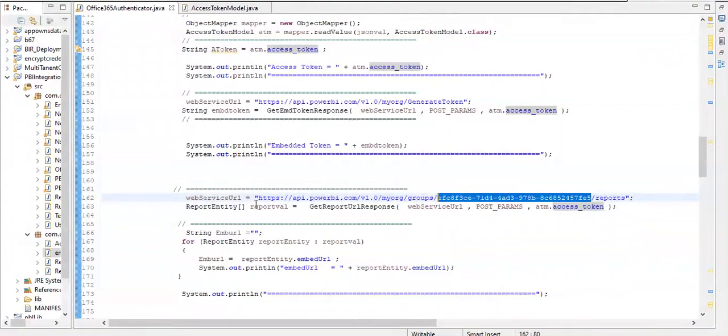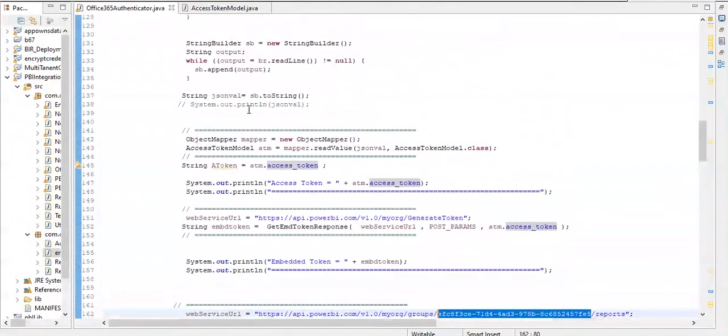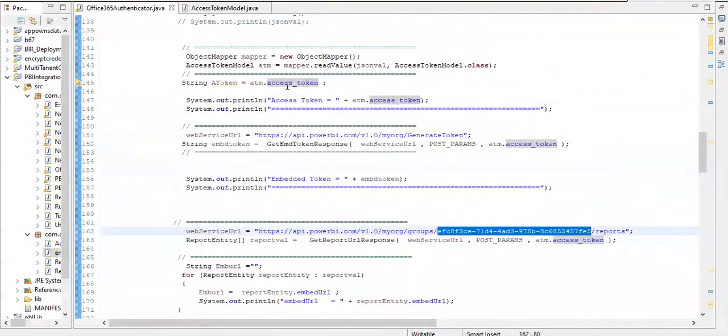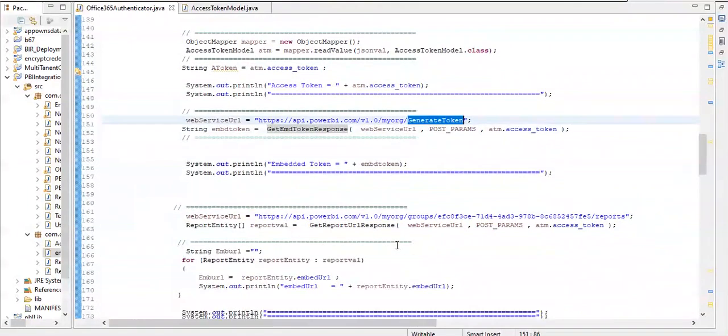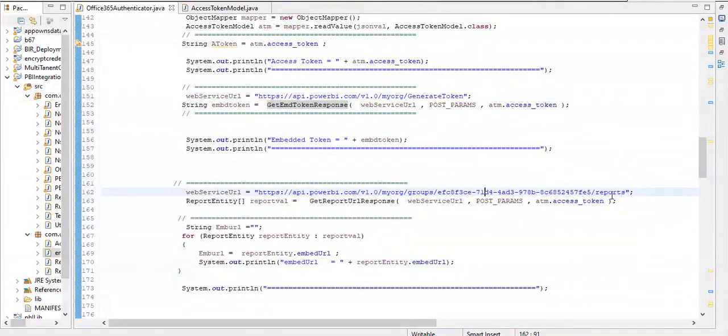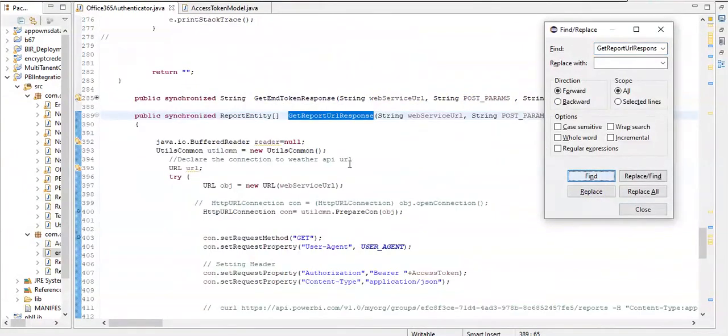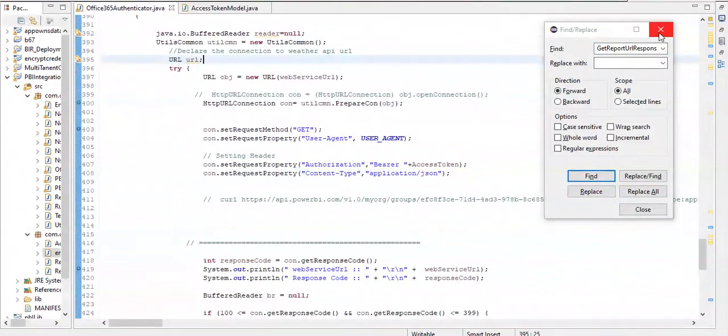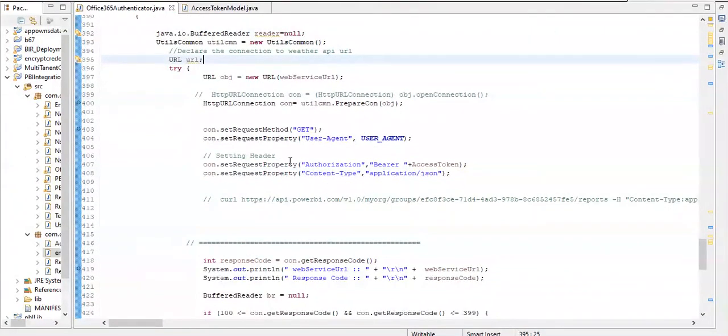So the URL is now changed. In the first place we were having a URL to retrieve the access token. At the second place we are having the URL of generating the embedded token, and now the third URL is to extract the list of reports. So we will go back to this report URL response, and let's see what that function contains. That function also has the same code. Here also we have a header authorization with prefix value bearer and access token.